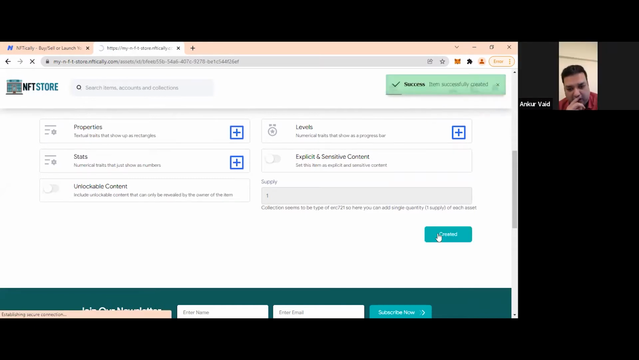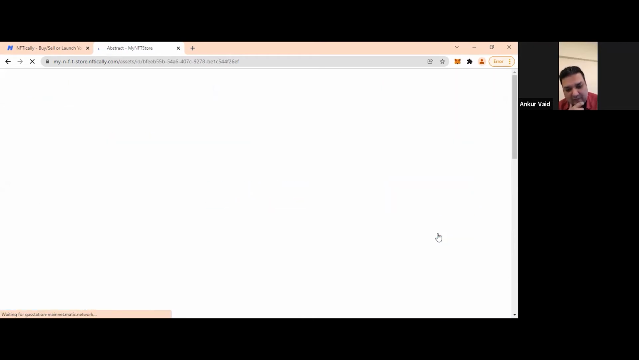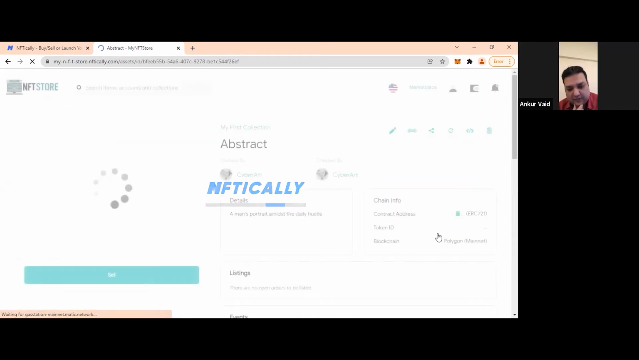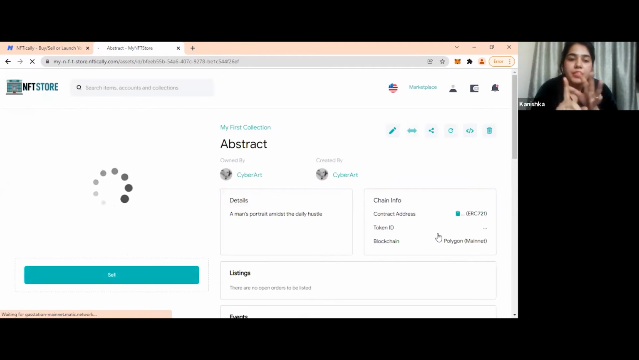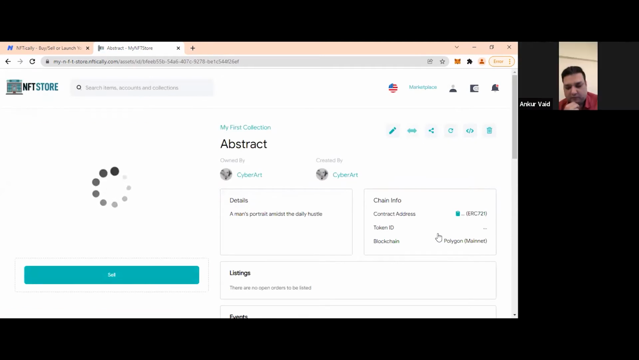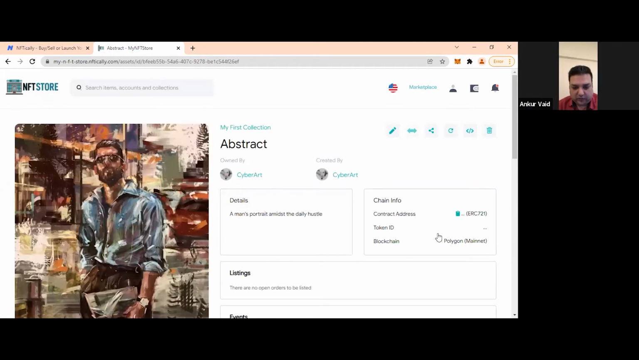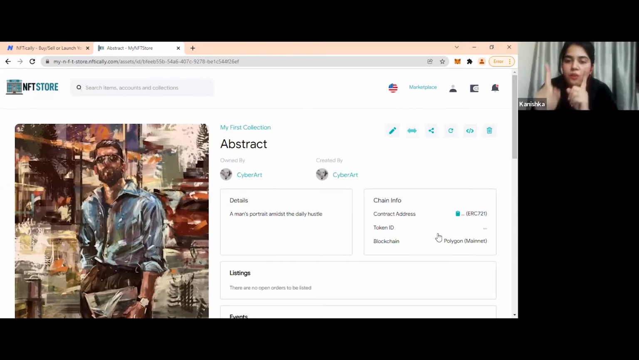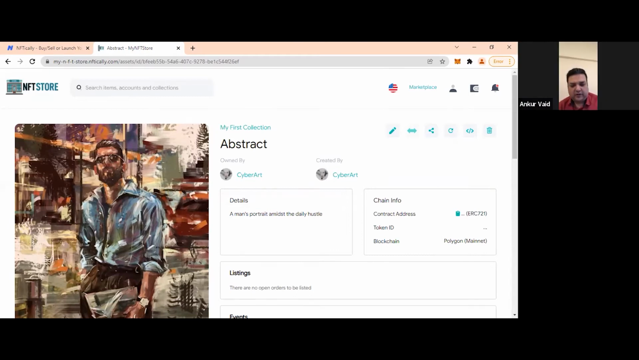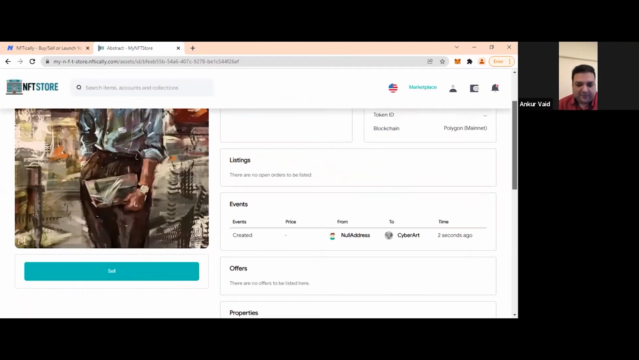So Kanishka, can you have multiple supply of the same creative as well? Yeah, that would go under ERC 1155 collection. Okay. Since I created an ERC 721 collection, an asset can only have one unique type of it, right? Correct. Yeah, makes sense.